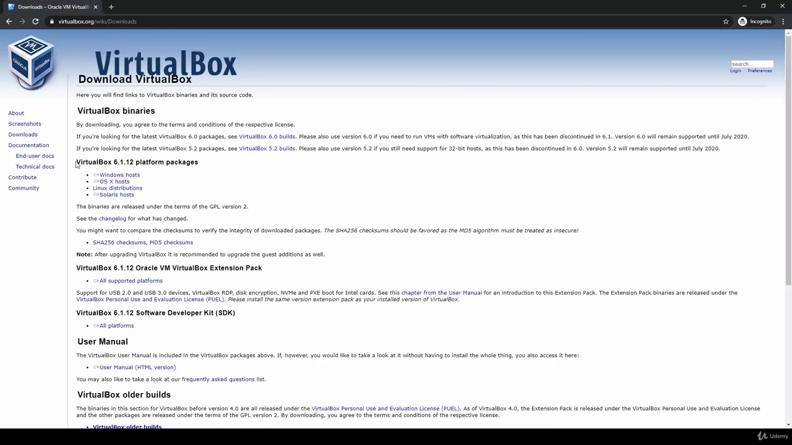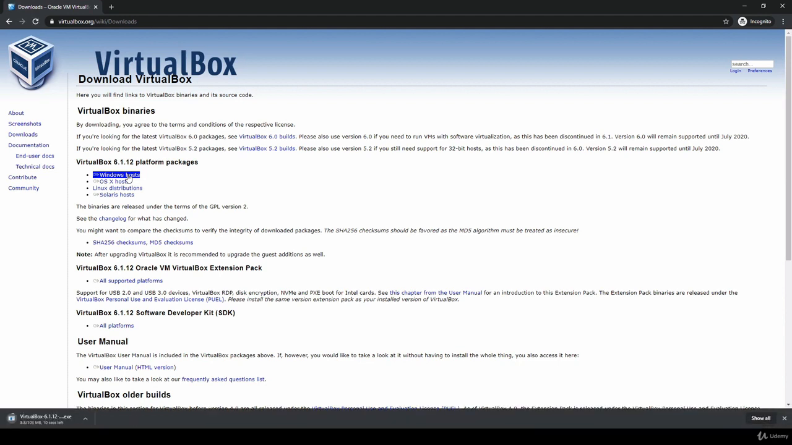And as you can see, based on your operating system, there's multiple options. But because I use Windows, I'm just going to use the Windows host option. And after you download it, there's plenty of installation guides you can follow to install VirtualBox.